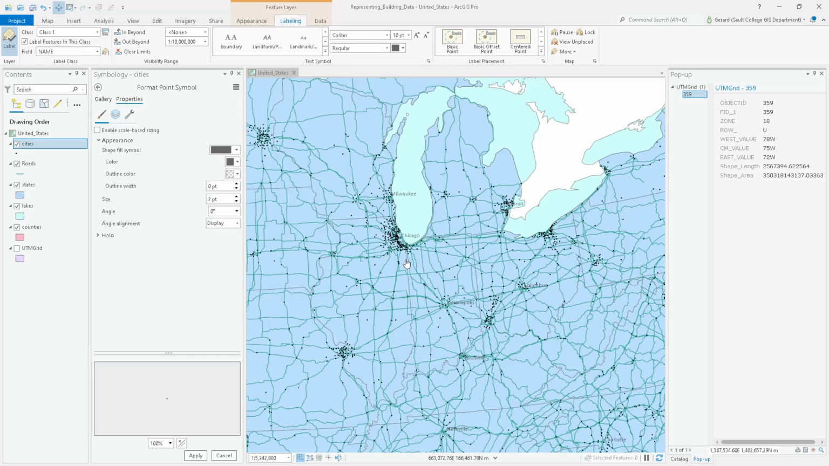So let's reduce the number of features that are even visible using a definition query based on population as well. We don't need to see all these tiny little towns because it's just too much. It's too busy. You could if you wanted to, but for this exercise, we are learning how to set limits on features using definition queries, label expressions, and so on.